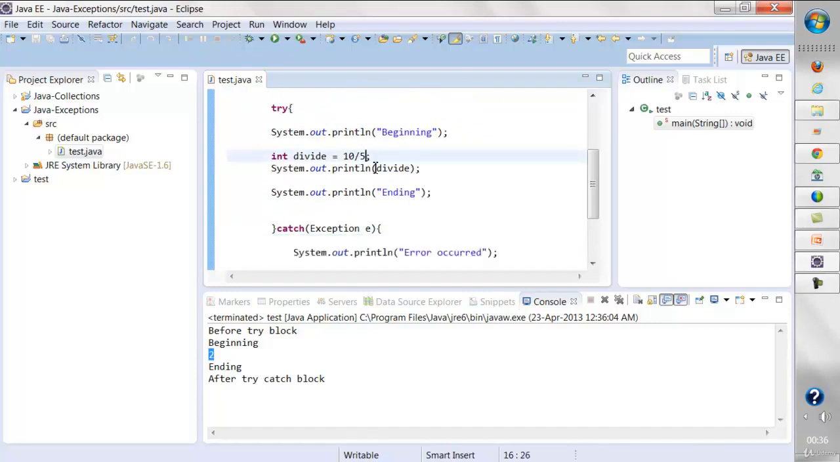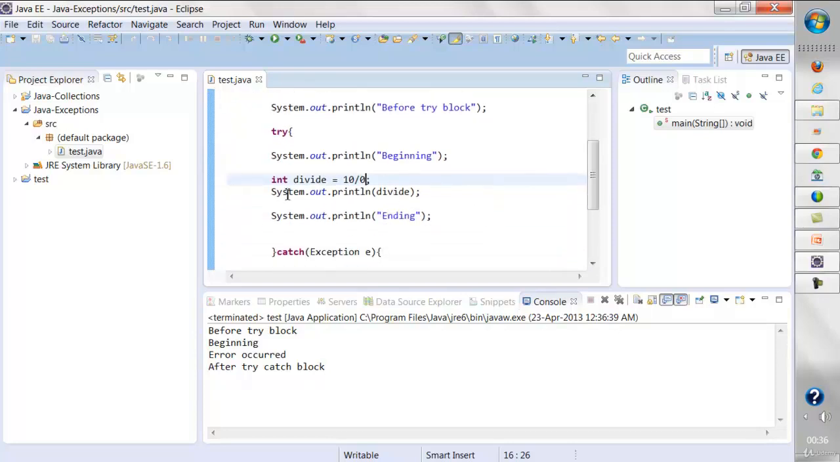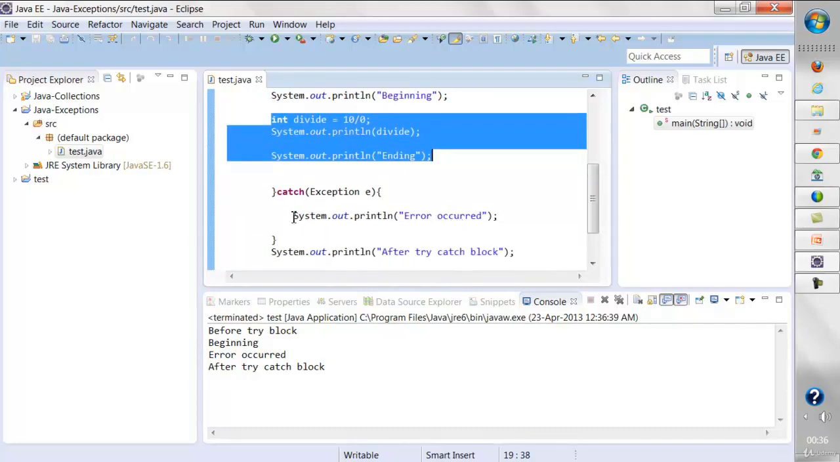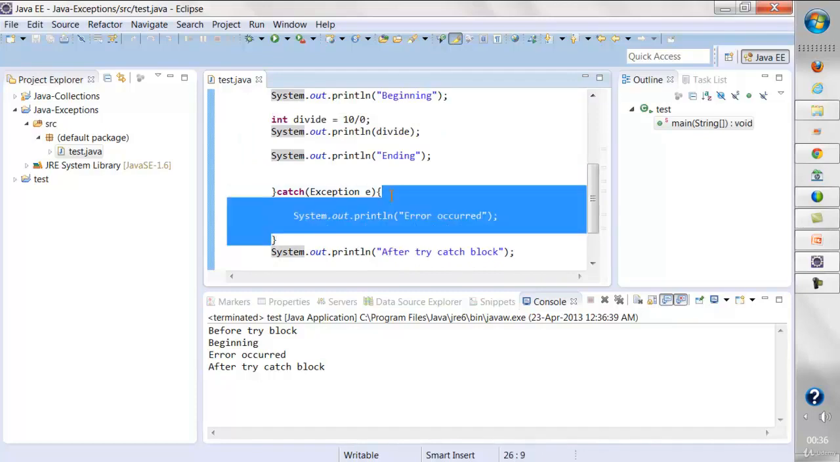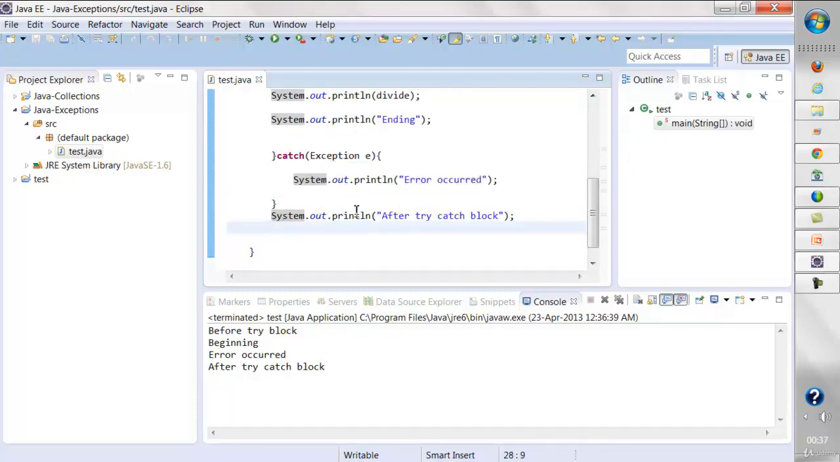And now when I again change it to 0, when I divide by 0, then the exception is going to occur. Then you can see before try block is printed, beginning is printed, then the statement which is after the division inside the try block will not be printed, and the control is going to go inside the catch block, and it will print this catch statement. Whatever we have written inside it, it will execute that code. And then after the catch block, after the try catch block, this will also print.